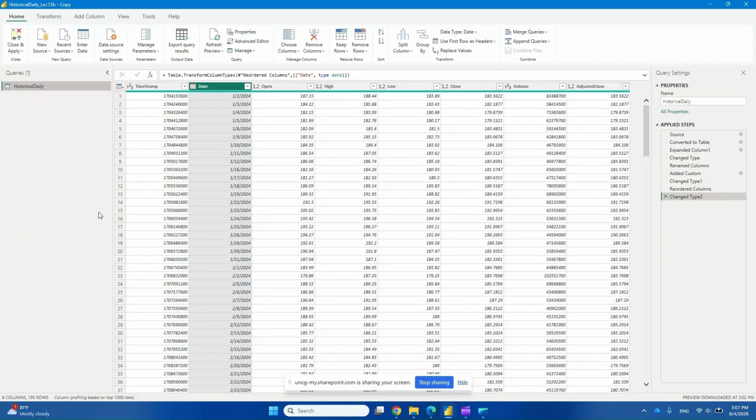So here we are back at the stage where we just retrieve data for Apple from January 1st, 2024 to October 10th, 2024. That's where we started before we set up any parameters. So let's see another common problem when you try to set up parameters.